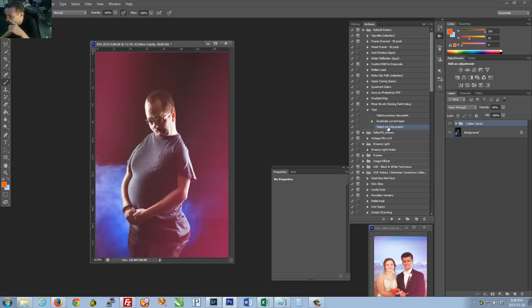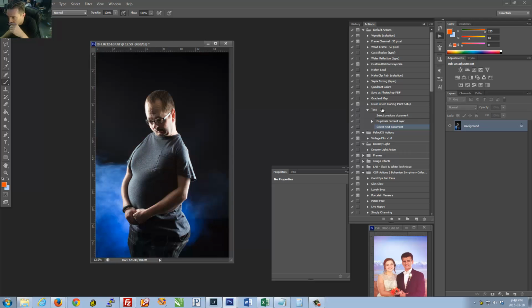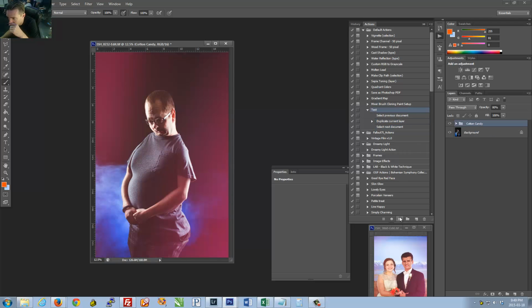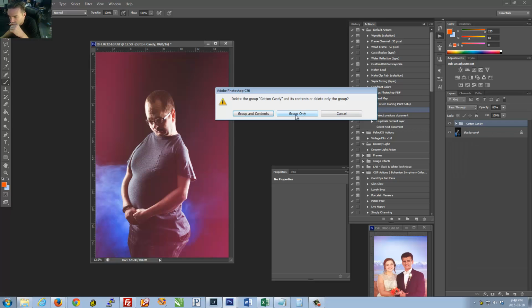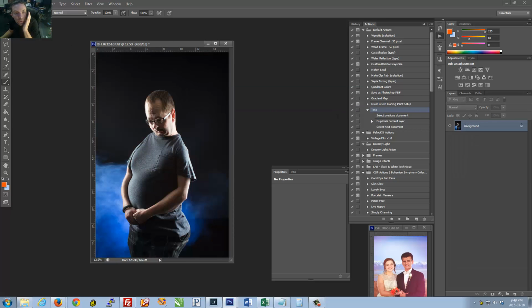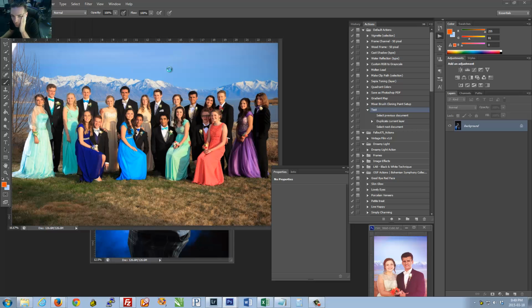Look, it said select next document. Okay, so let's try it now. So let's take this and hit play. Okay, so that worked, but let's try it on a new picture. That's the real tricky thing, or open up three or four.